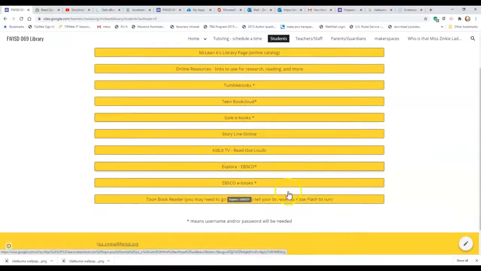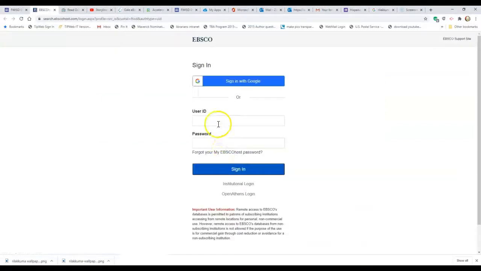Now, I don't know if you've noticed or not, but all the ones with this asterisk means it needs a username and or password. So remember, these needed a username and password. This one just needed a password. EBSCO needs a username and password. Now, EBSCO is the only one that's different from the rest of them. So the username is still FTWorth, but the password is FWISD 20 exclamation point. Okay?